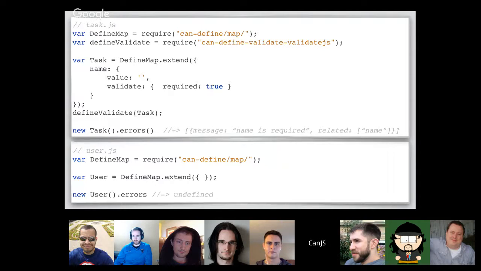So here is an example of it being used. I have define map, and I load the define validate mixin. I define my task type, and then I call the define validate mixin and pass it the type, and that adds the errors method. The good thing about this, of course, is that nothing else is affected. So user would not have an errors method, which is good.